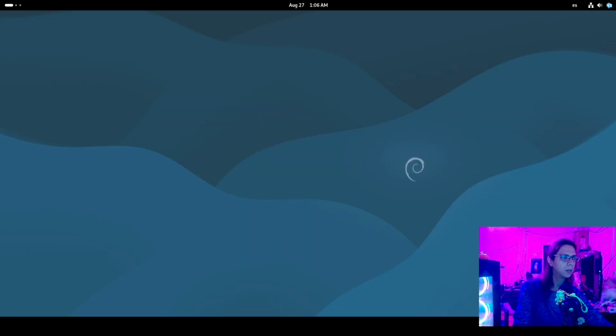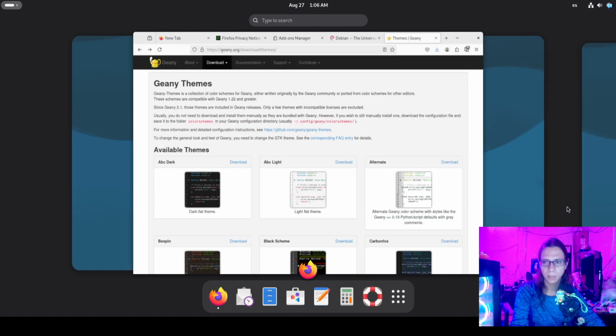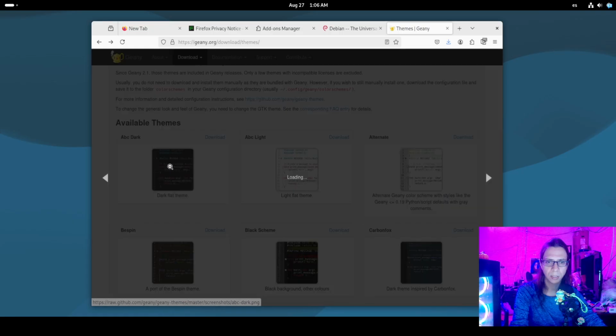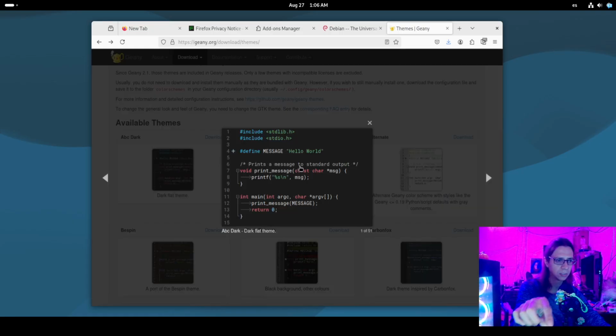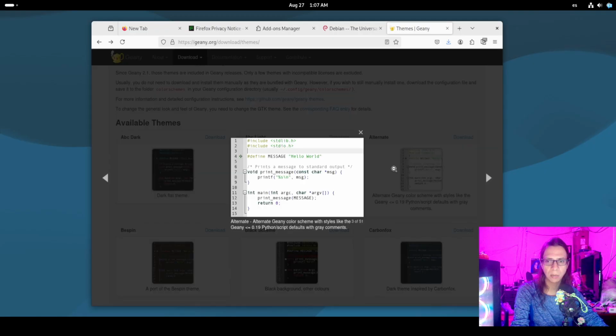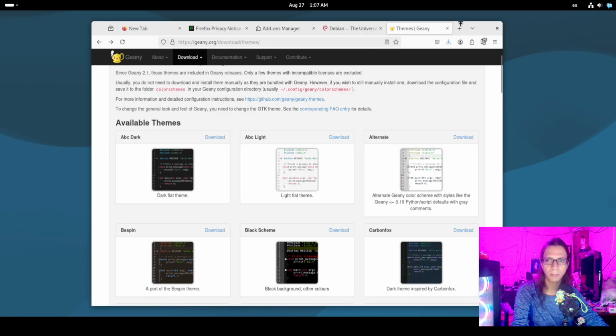As you can see here, Debian 13 Trixie edition gives you so many features, so many possibilities. You can download any other themes for Guinea. Mainly the theme is for the text, so that the text will be seen this way whenever you start writing a file in Python or in JavaScript or in any language that you may be using to program.